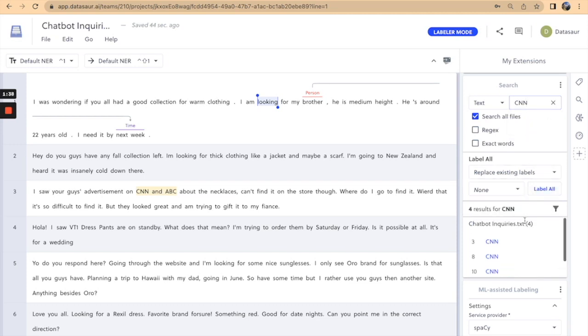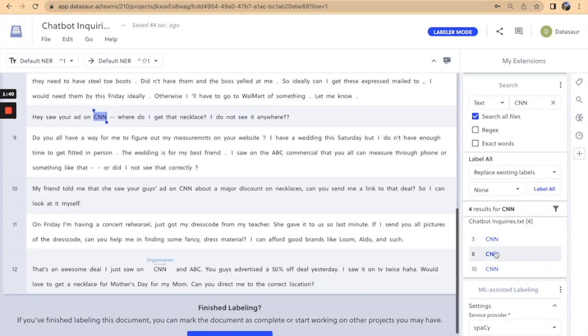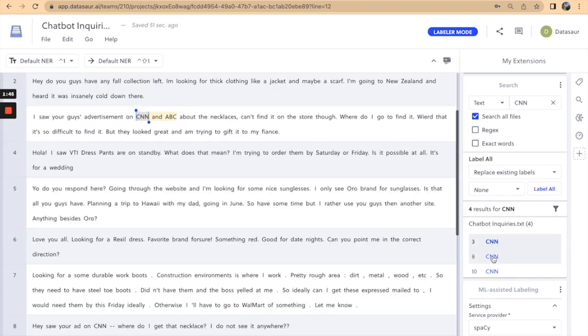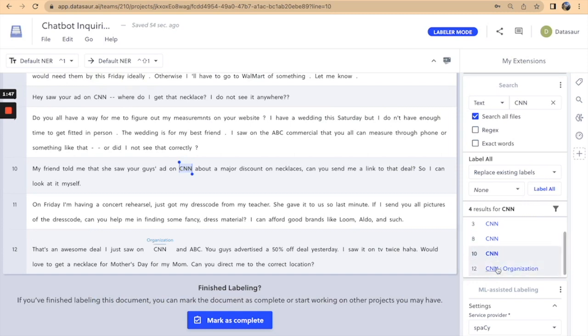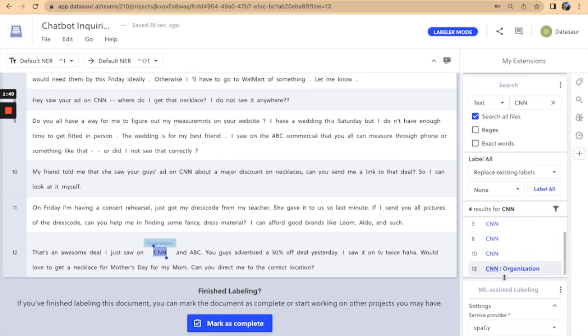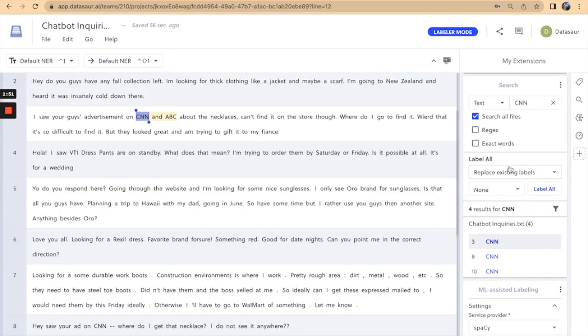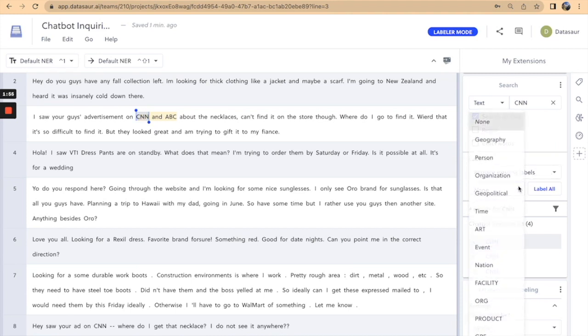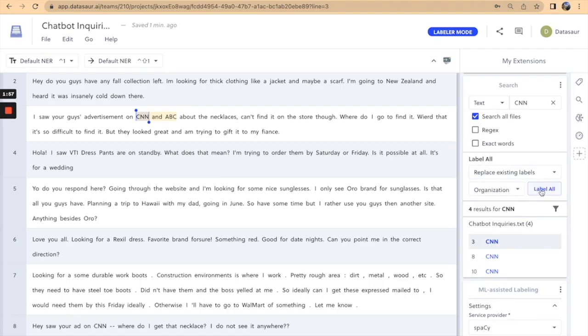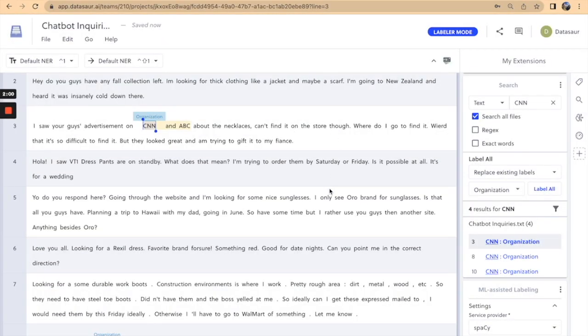All right. Well, in this one, there's 4 instances of CNN. You can use these as kind of auto-scroll hyperlinks where we can look at each instance, make sure that the context is correct, and we see that one's already labeled as organization. So what we'll go ahead and do is replace all existing labels if there are labels already applied, and we'll go ahead and choose organization and label all instances of CNN as organization.